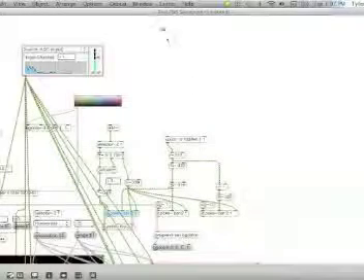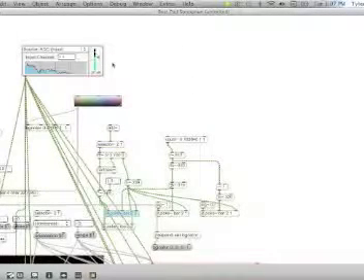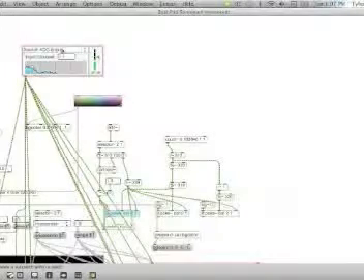So this here's the patch, not in presentation mode. It's a little bit sloppy. Sorry about that. I'm not the most organized person.